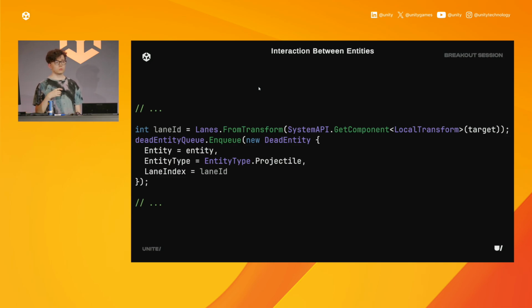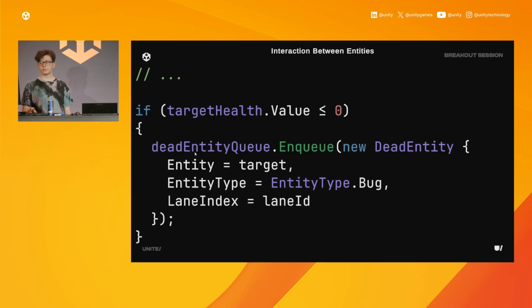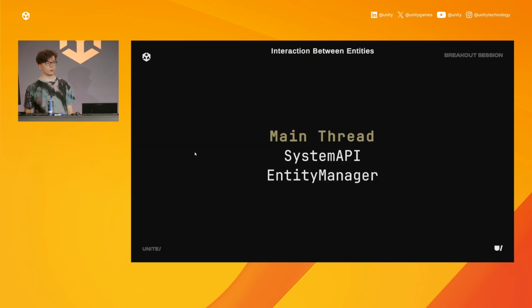We also want that projectile to then despawn. And for this, in this example, and in our game, we use a buffer, and we just enqueue it to be destroyed later. So we actually store the entity to be destroyed. We also make sure that if the target that we hit reaches below 0, then we should also kill it. So what we just did was we used system API. We might as well also have used the entity manager. Both of these are main thread only.